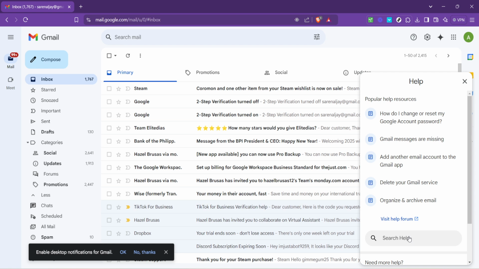Moreover, Gmail's help resources are continuously updated. As Google rolls out new features or updates existing ones, the help section also gets updated accordingly. So if you're ever unsure about a new feature, or if something in your inbox looks different than before, the help section is a good place to start for up-to-date information.